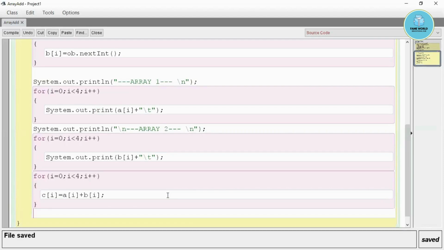Now we have to print the resultant. So System.out.println, and I'm going to write \n, and I'm writing "resultant array". I'm giving it like this: resultant array.